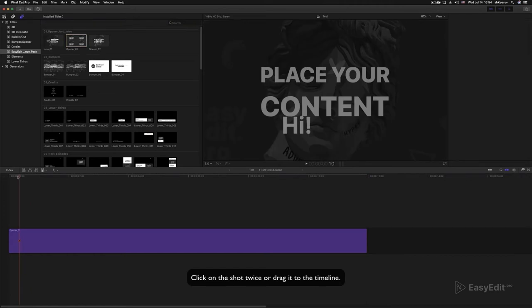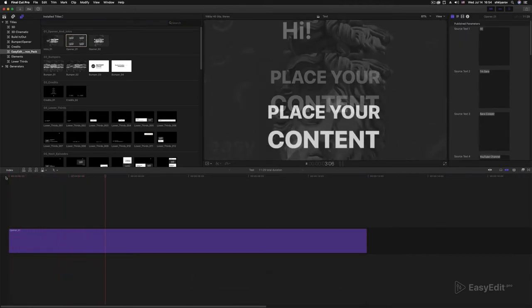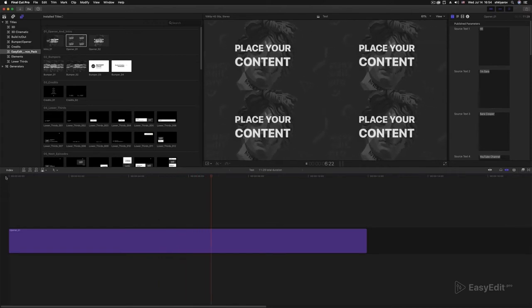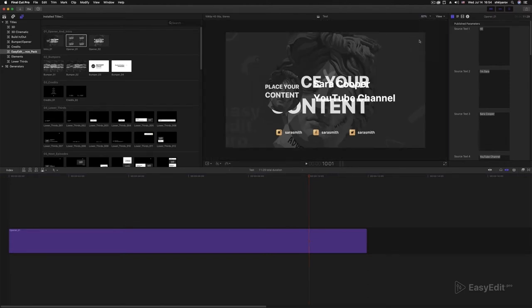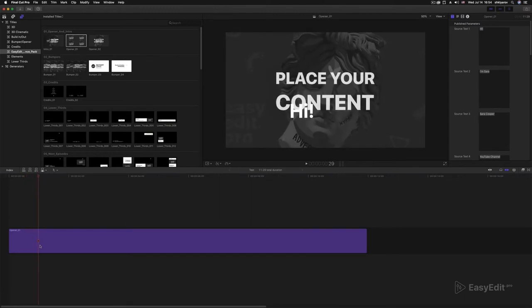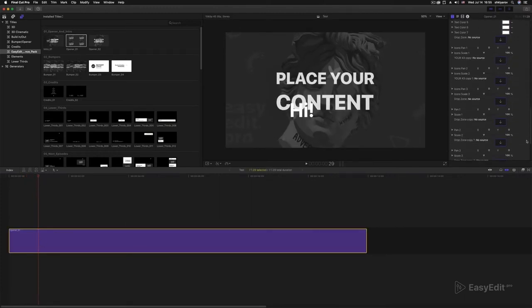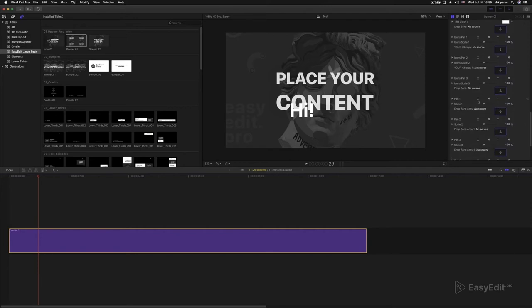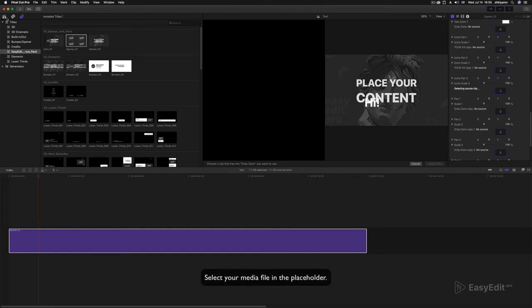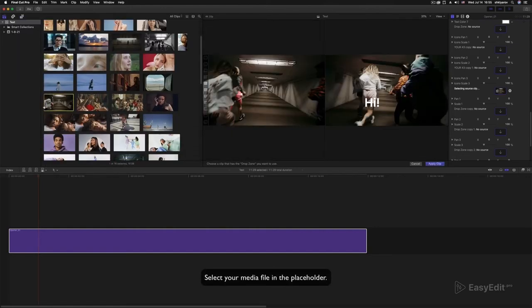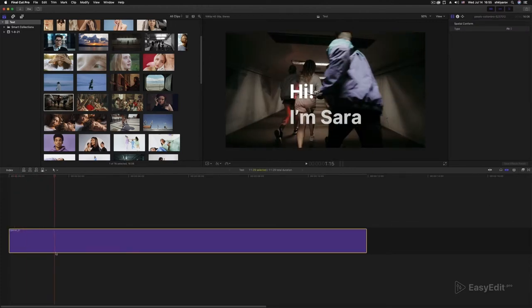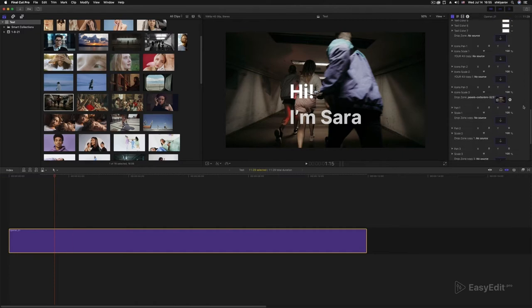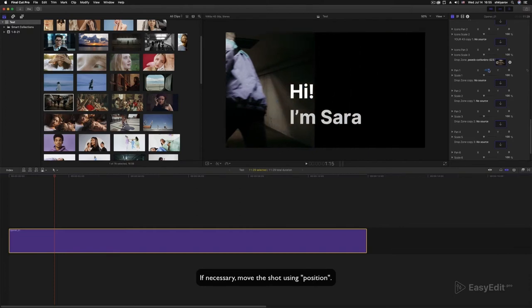Click on the shot twice or drag it to the timeline. Select your media file in the placeholder. If necessary, move the shot using position.